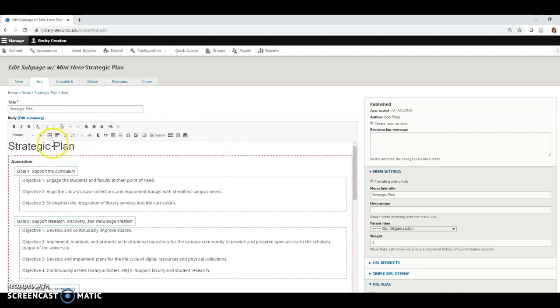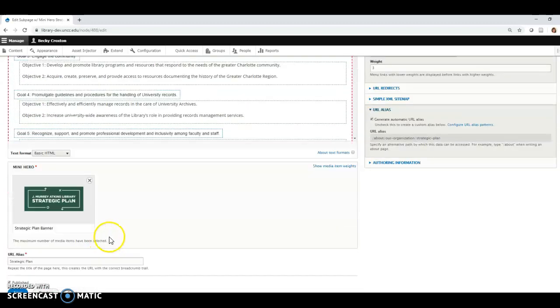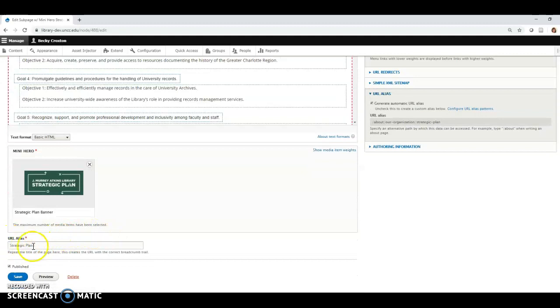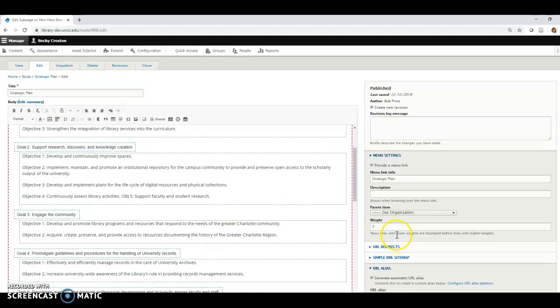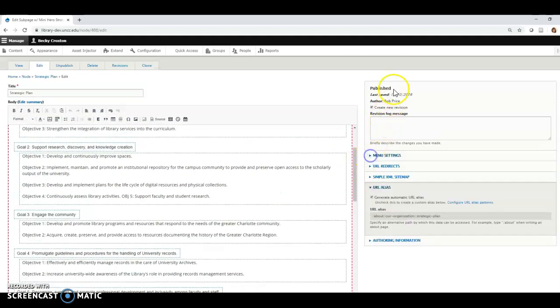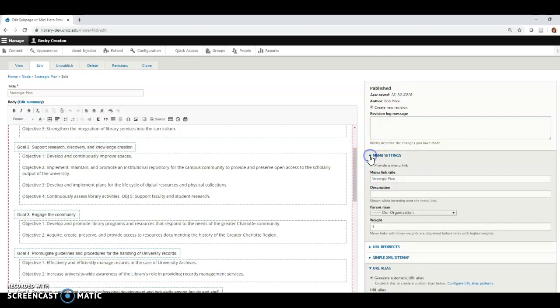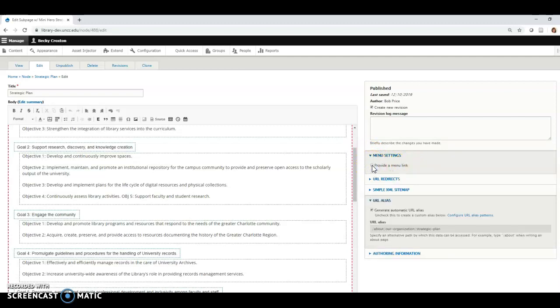And then down here, you remember this page is Strategic Plan. That's the title that I gave it. And then the URL alias, I just use that same web page title and put it here at the bottom of the page under URL alias. And then over here on the right side of the page, you go to Menu Settings and you select Provide a Menu Link. Click that box.